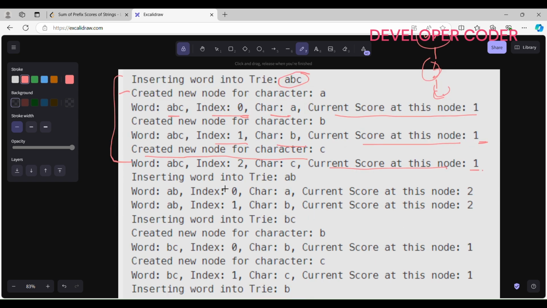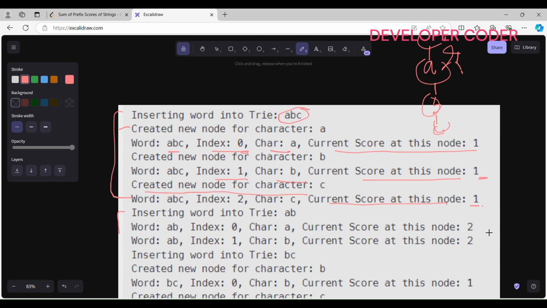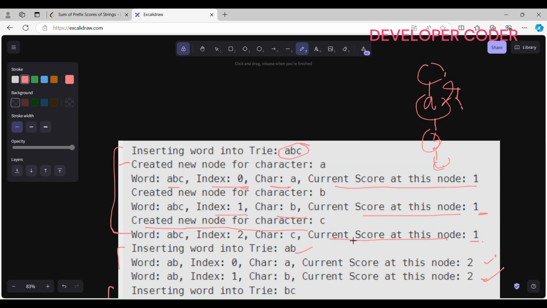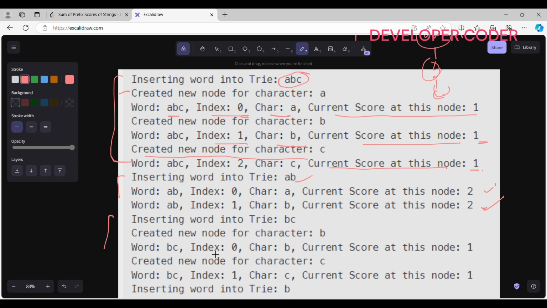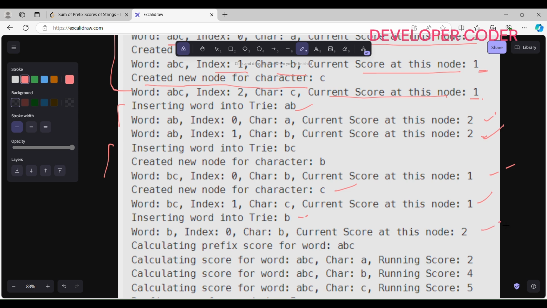Then after that we have to insert word AB. So word AB index 0, character A, current score at this node will be incremented to 2. Just go over this statement A, and then I am inserting B. B is already there, so its count will become 2. Then we have to insert this word BC, so we have to create a new node for character B. From root itself we need to check again. Word BC index 0, character B, current score at this node will become 1. Then we create a new node for character C, and this count will become 1. Then we have to insert word B into the trie, and this count will become 2.